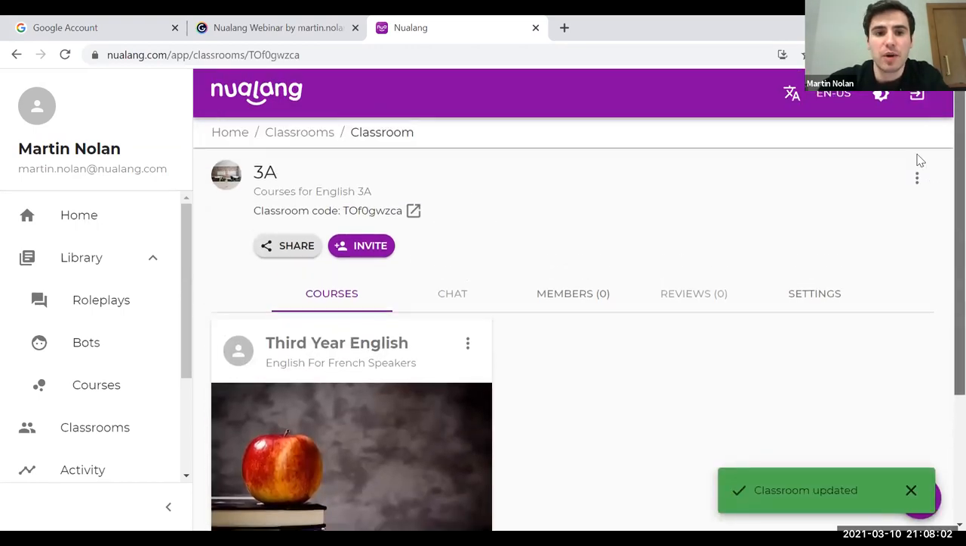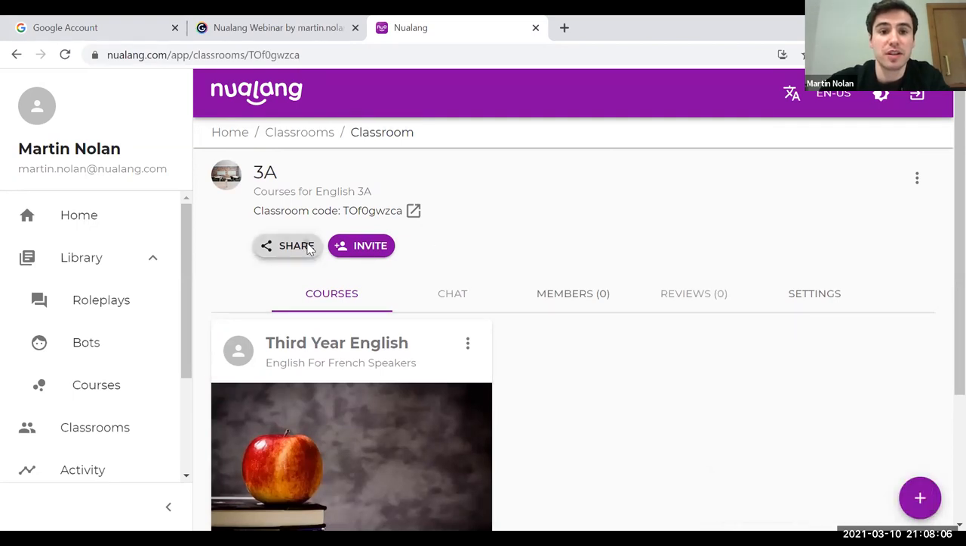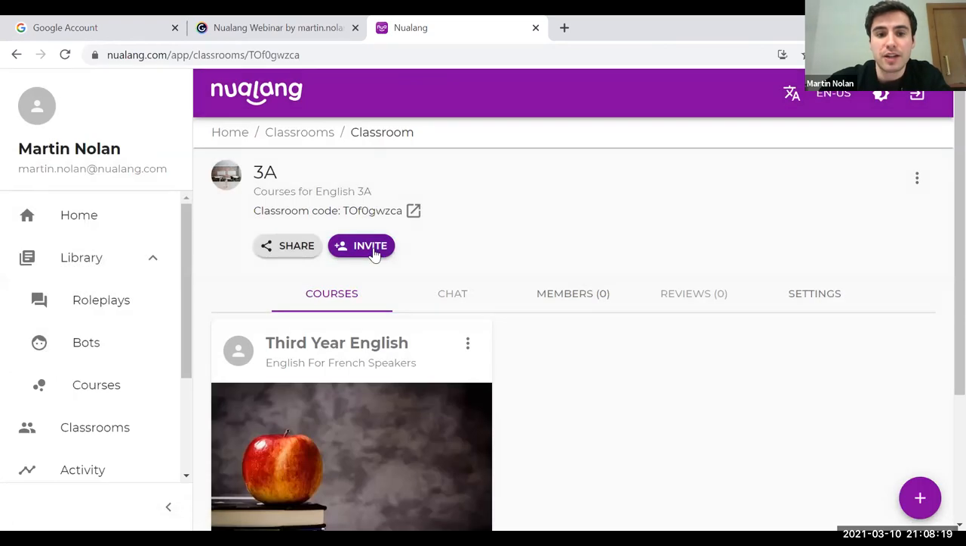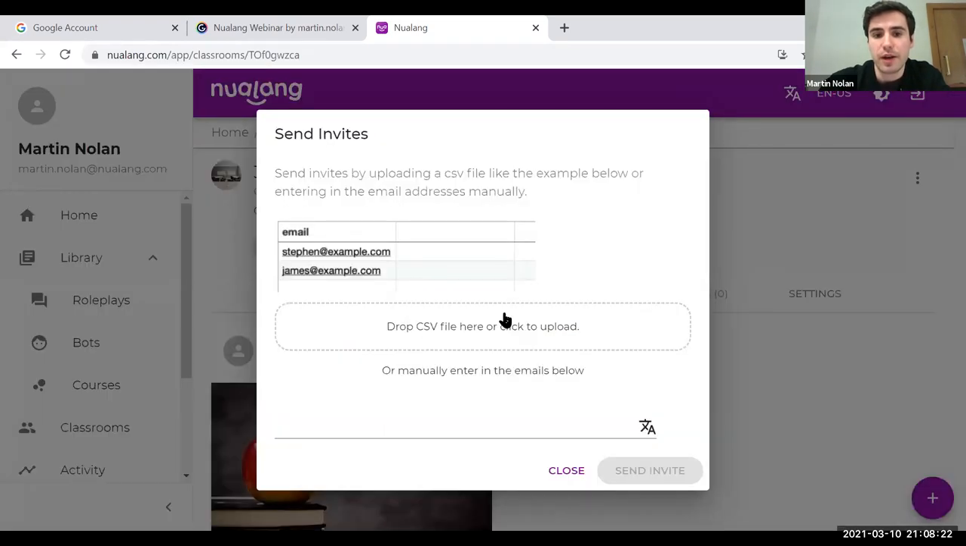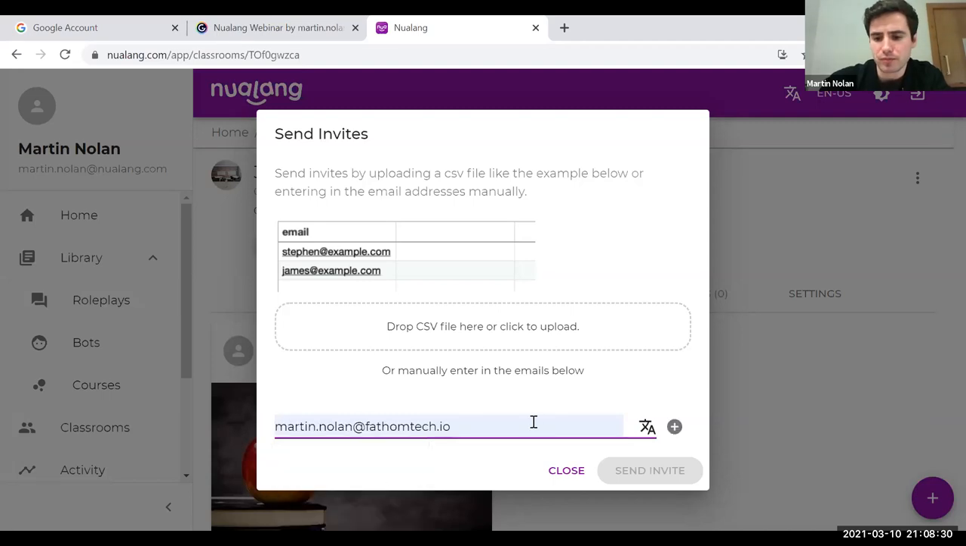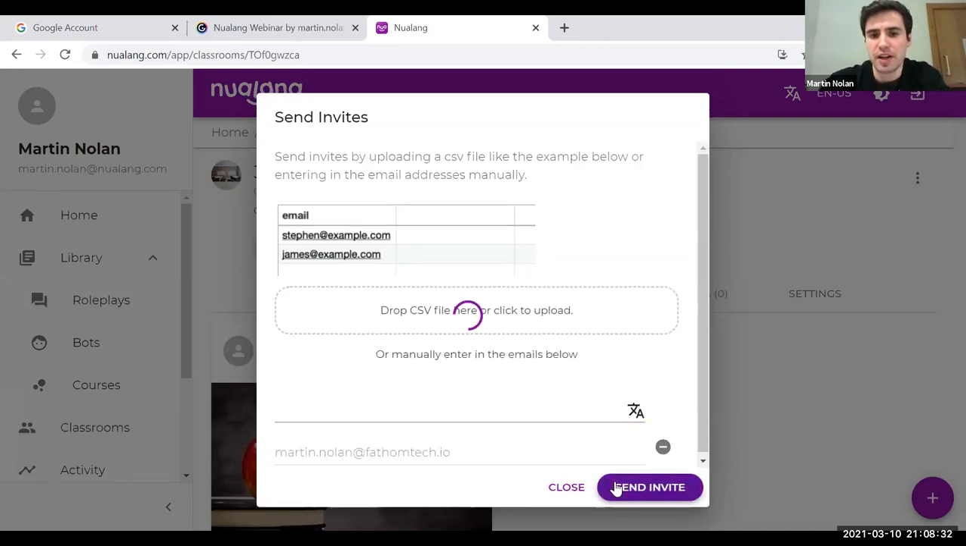And again, if you want to add the students to your class, it's the exact same. So firstly, if you wanted to make the class more public and you wanted to just share it, you could do so via Facebook, Twitter, copy it to your clipboard, and you can share it through Google Classroom. And then more private invite, again, exact same way as the course, do it via CSV or enter the emails manually through here and send invite.